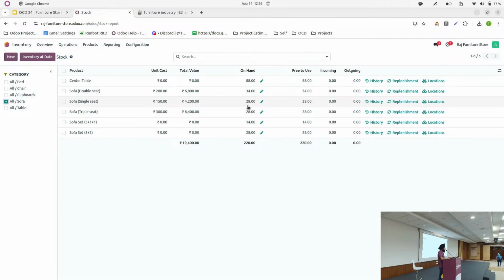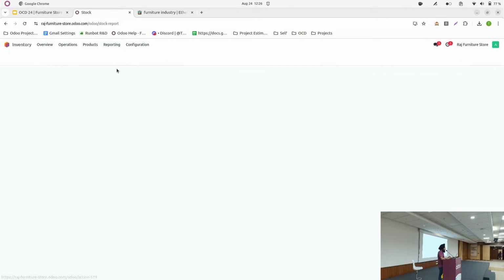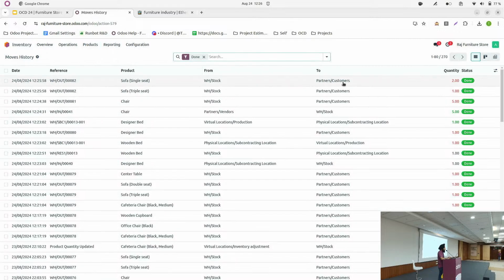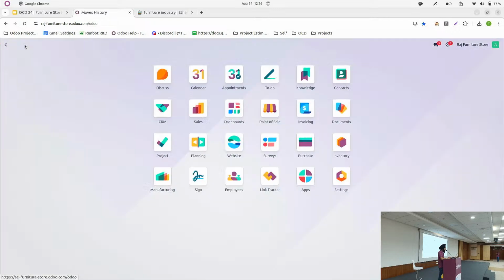Now you can see 2 quantities have been reduced from single seat and 1 quantity has been reduced from triple seat. We have different reports for our product stock, such as move history, which shows from which location to which location a product has been moved. If it is in green color, then we received the product. If it is in red color, we moved it out from the stock.